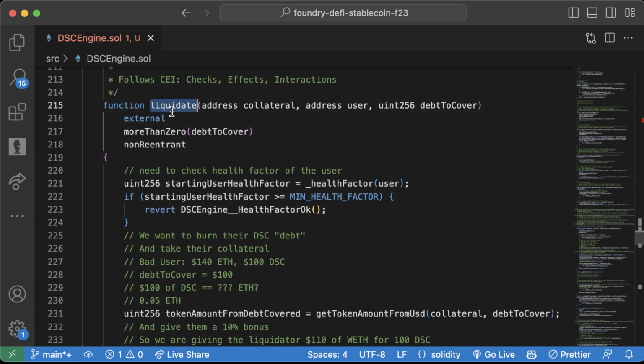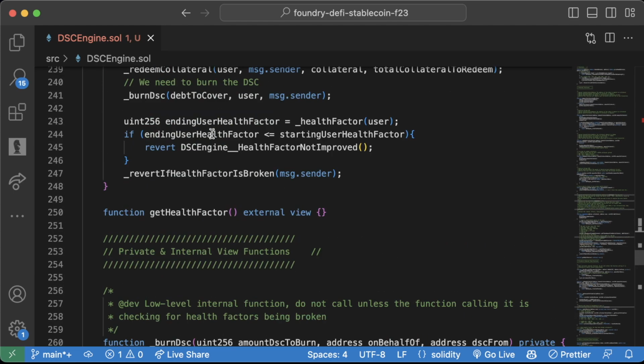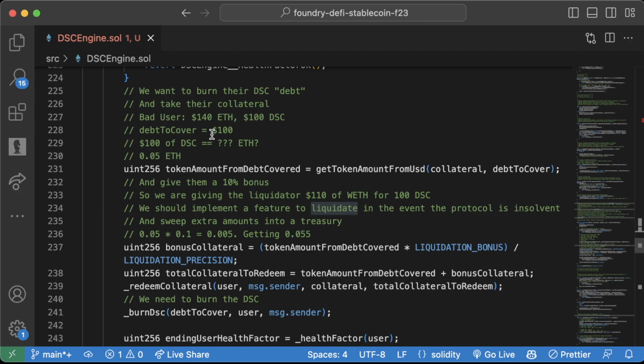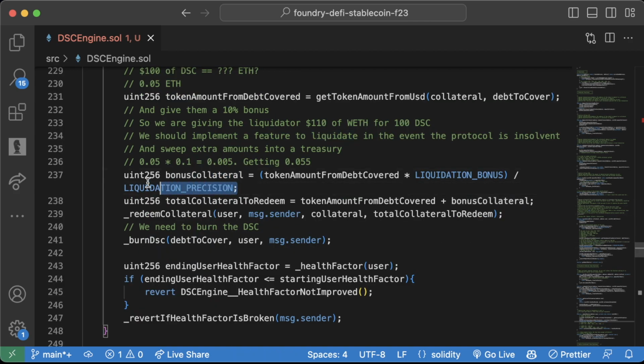So now we have this liquidation function, which is incredibly powerful and kind of what ties this whole thing together, right? There's an incentive here for people to call liquidate so that our protocol is never insolvent, right? And I know I've been throwing around a lot of these financial terms, but our protocol always has more collateral than it has minted DSC.